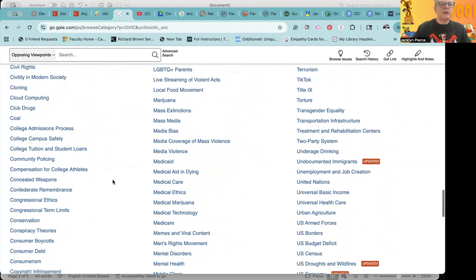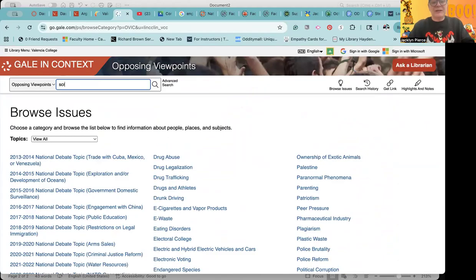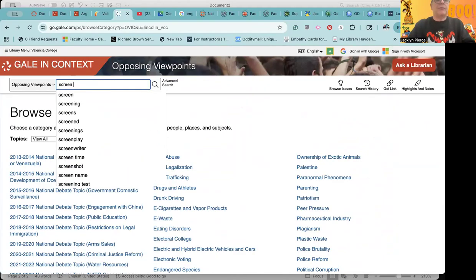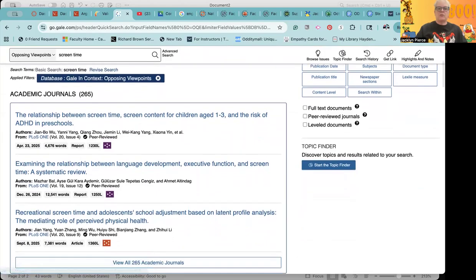Do they have anything? No. Okay, so you can also search though. So I'm just going to search again for screen time. Okay, looky here. So here's the interesting thing. The general search, I think, is too broad for this particular topic. But going into one of the databases, we found things immediately that are relevant to what we're looking at.